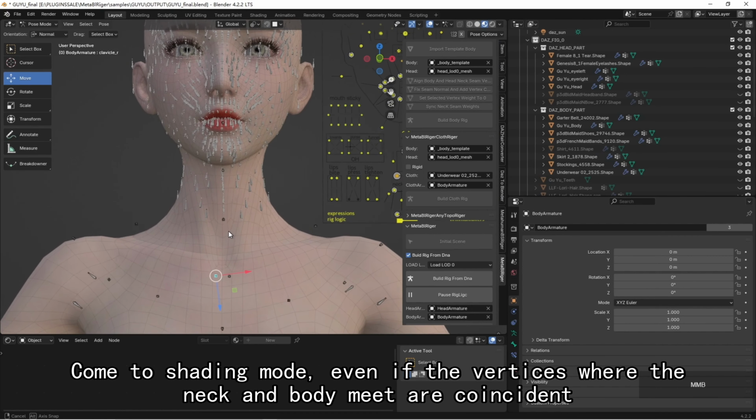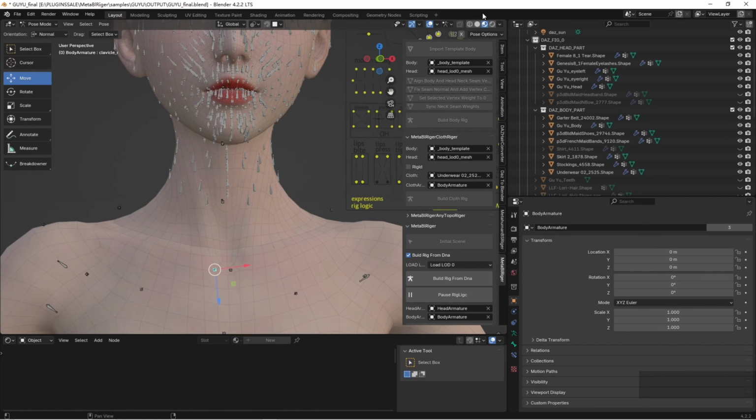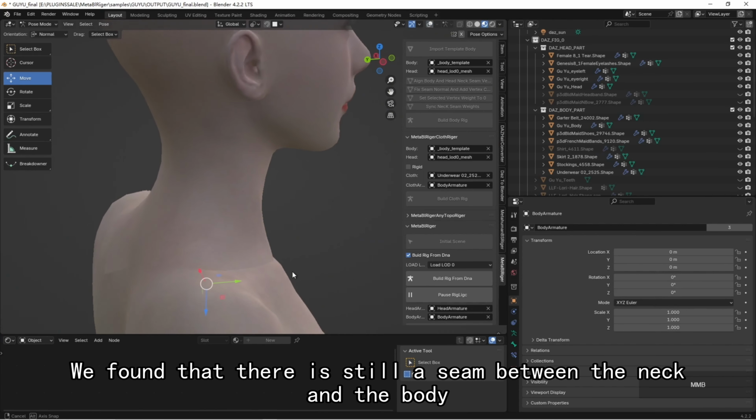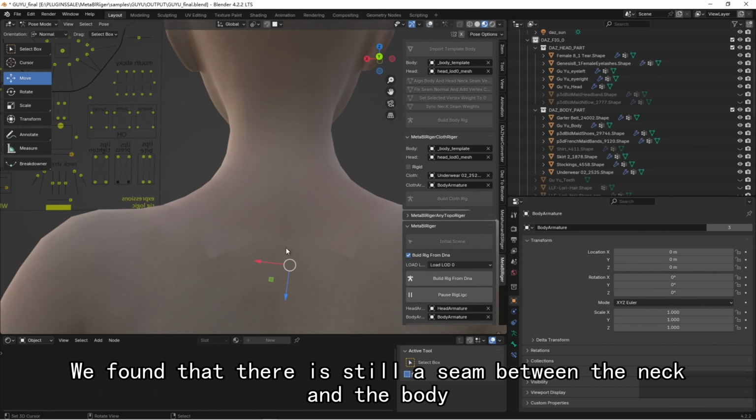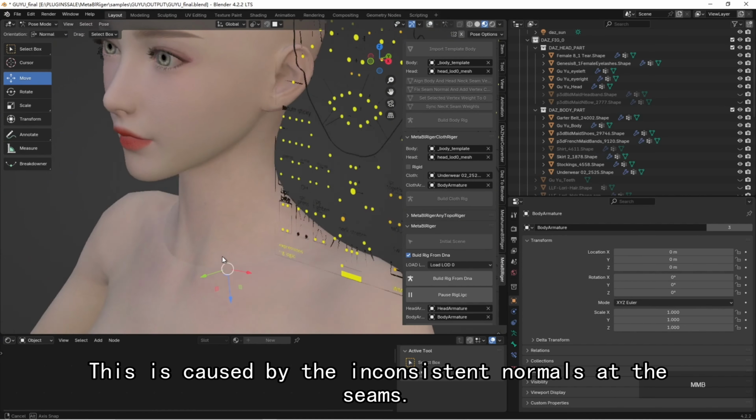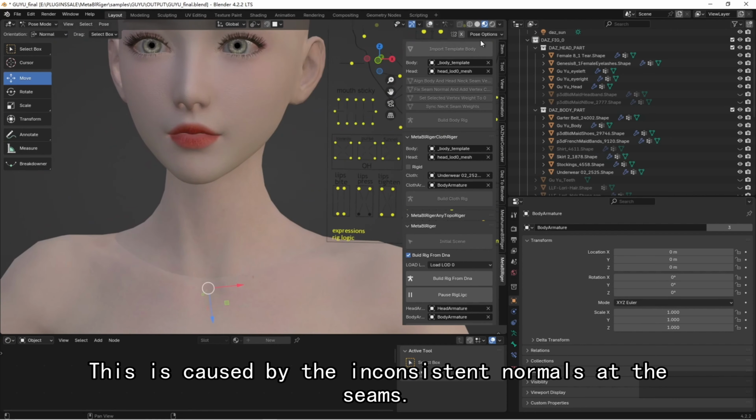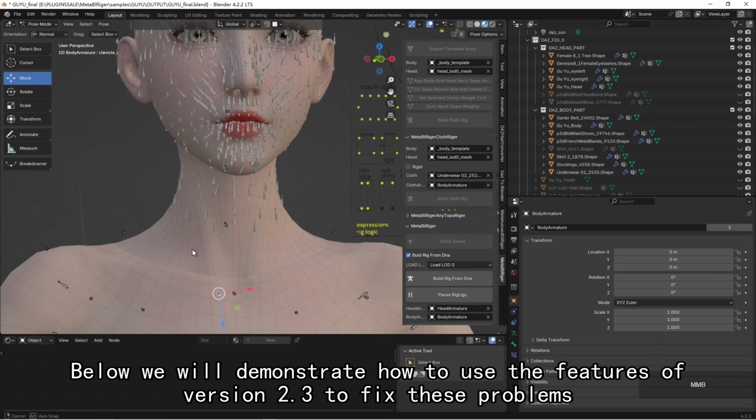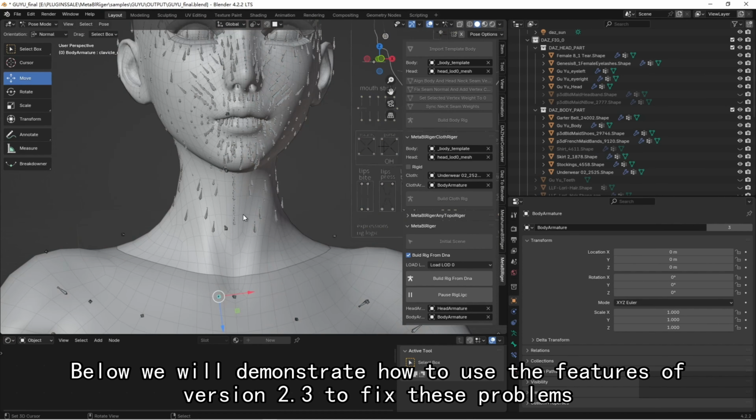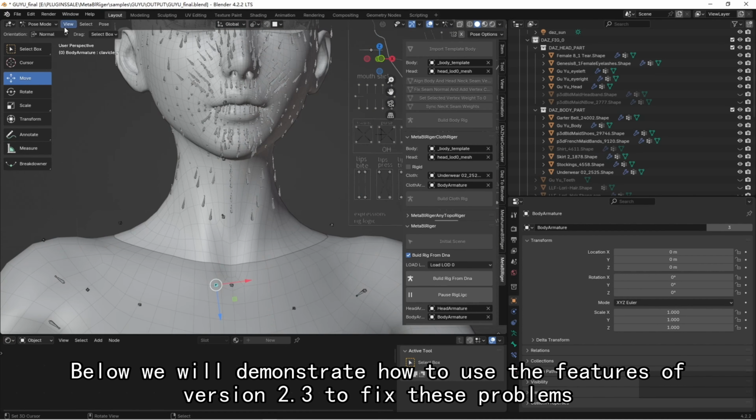Come to shading mode. Even if the vertices where the neck and body meet are coincident, we found that there is still a seam between the neck and the body. This is caused by the inconsistent normals of the seams. Below we will demonstrate how to use the features of version 2.3 to fix these problems.